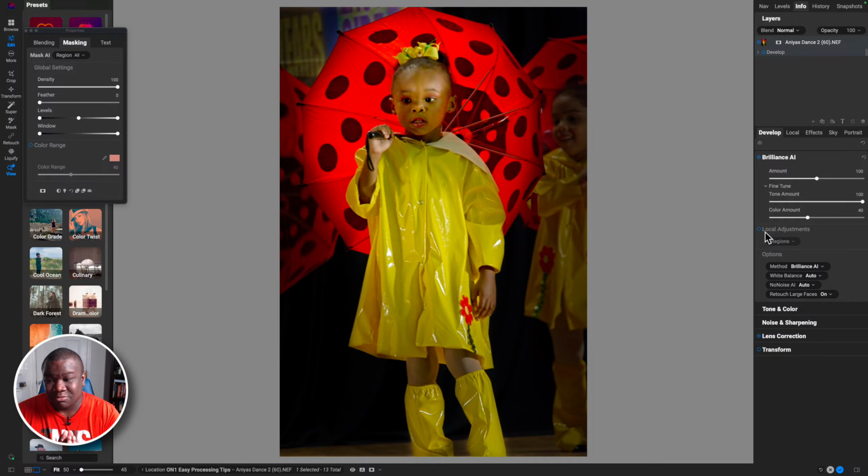Not that they're 100% awful. It's just I'm not a fan of the software making a decision of where I should have local adjustments. And I find that the adjustments that it makes are not the ones that I would personally make. So instead, I'd rather just do my own local adjustments. I have experience in that area. If you feel like you need to use some of the local adjustments that ON1 is creating for you, then by all means go for that.